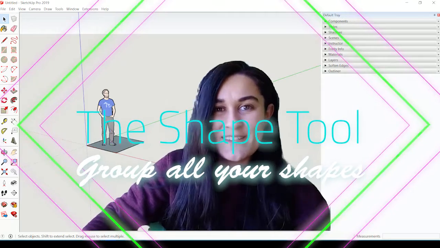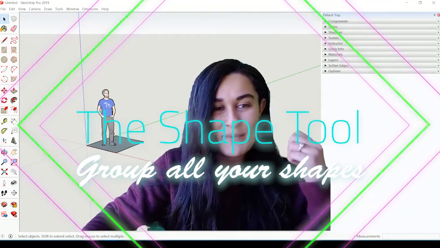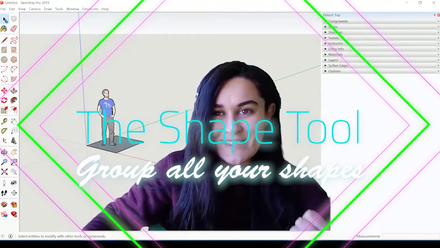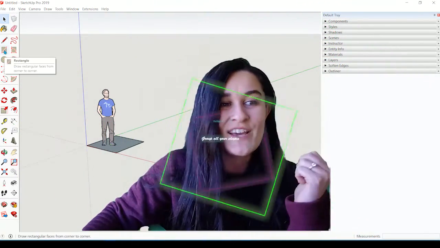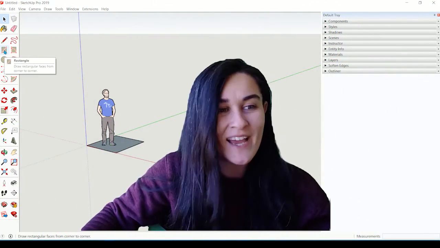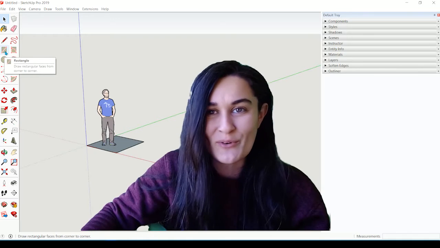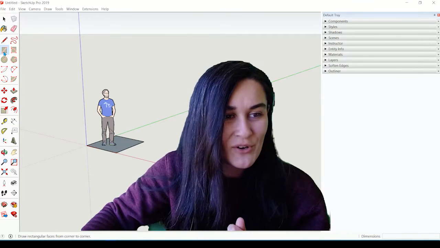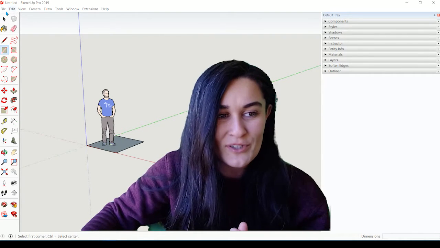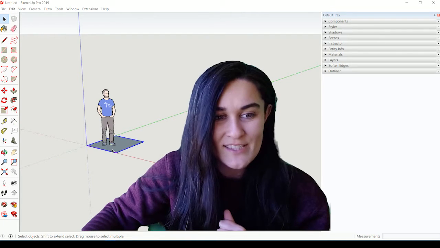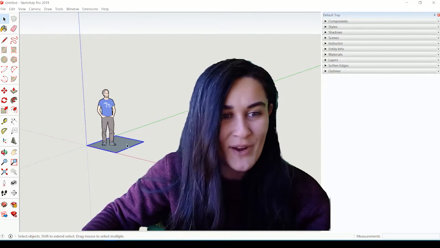All right, you have learned about the select tool, how to select left to right, right to left. You've learned about the rectangle and how to make it into a group. And now I want to show you the move tool. So let's go ahead and select the ground plane here as we wrap up.